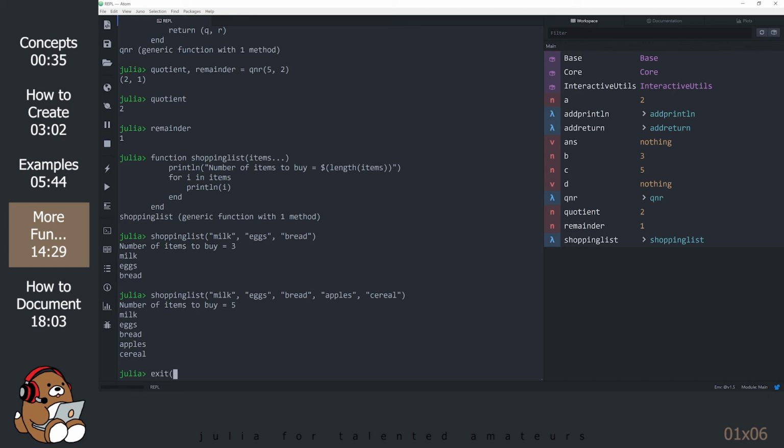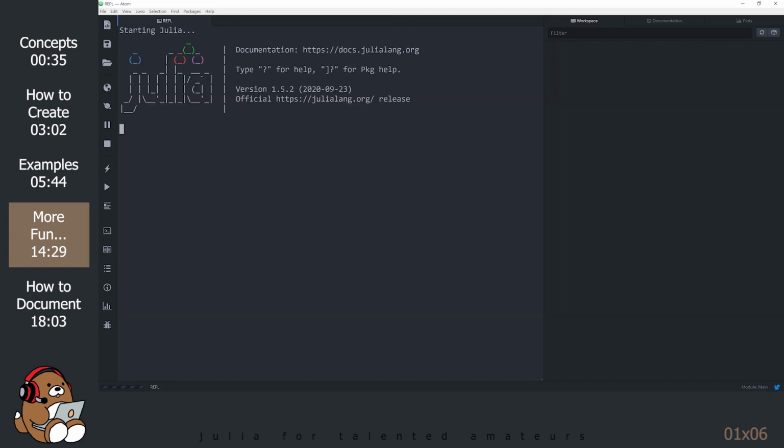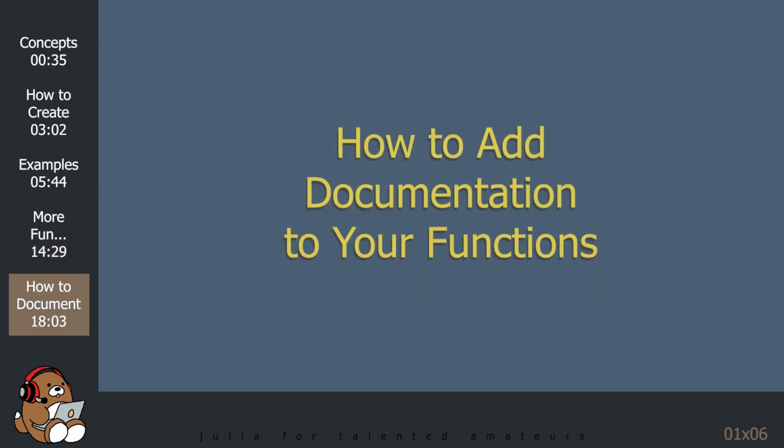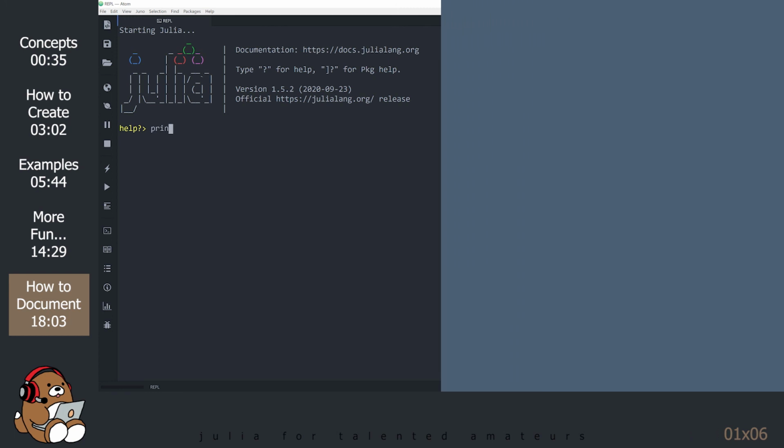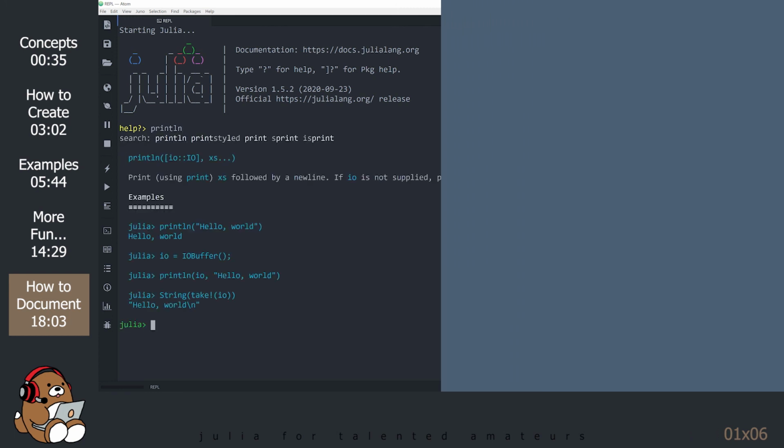Type in exit to start a new Julia session. Type in question mark to bring up the help prompt. Enter println and hit enter. The text that comes up is called Markdown. When you create a new function, you can include your own custom Markdown text as well. Here's how to do that. Use the begin-end block to enter multiple lines of code.